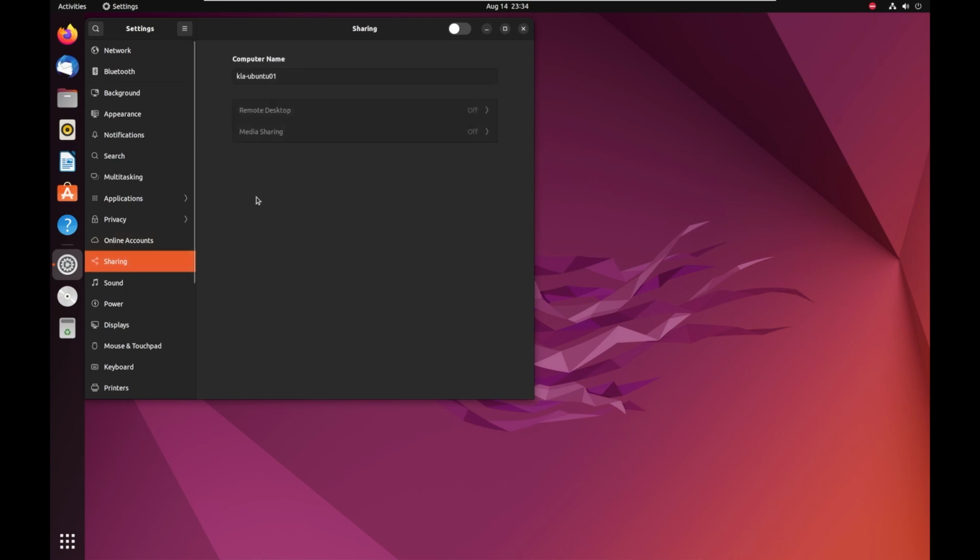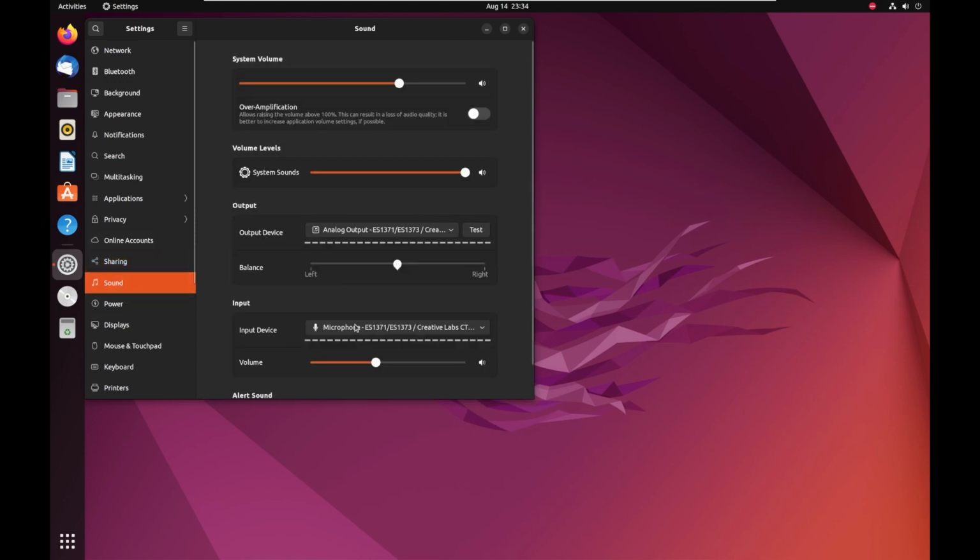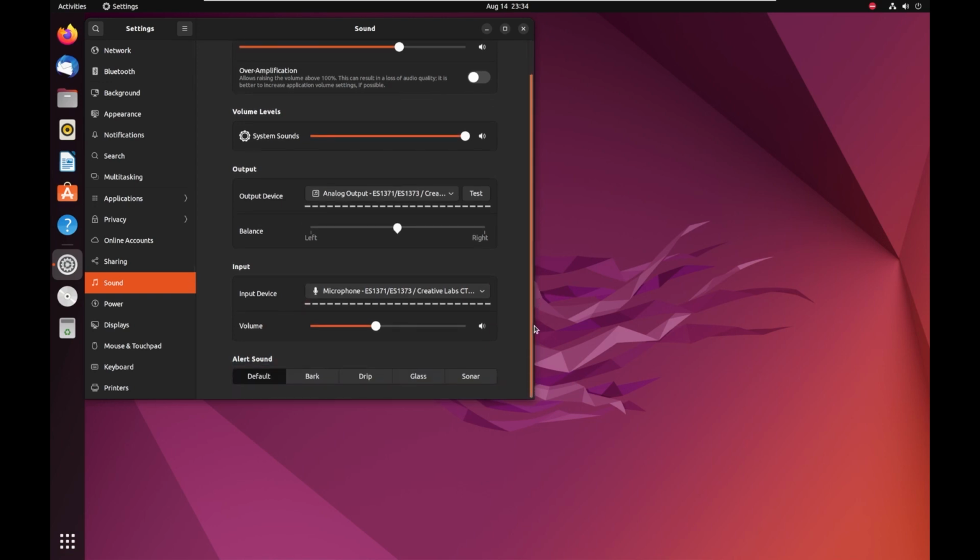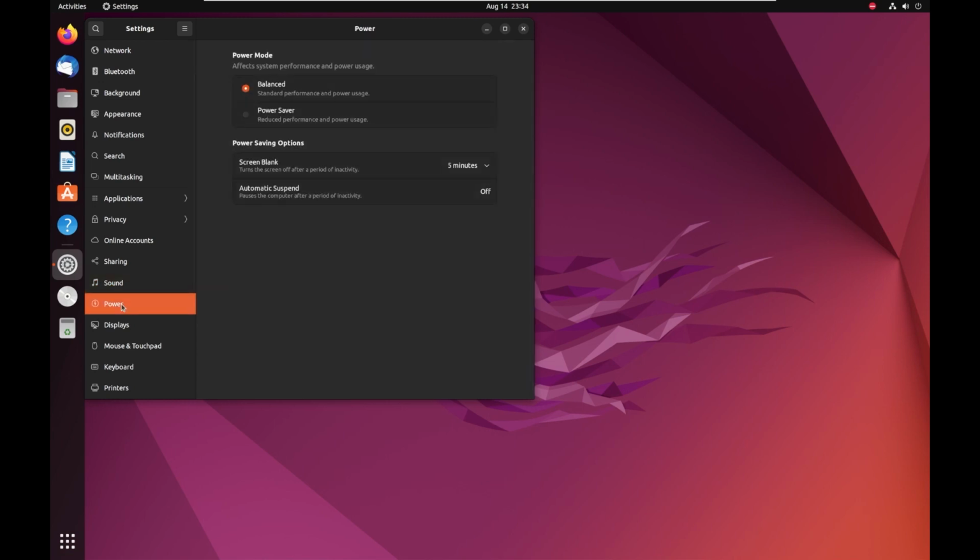Then sharing just allows you to activate remote desktop so that you can remotely connect to your Ubuntu or use your Ubuntu to remotely connect to a different device. Then you have settings, you can go through them and see your output device, input device, and all of those different settings options. Then we have the power settings here as well.